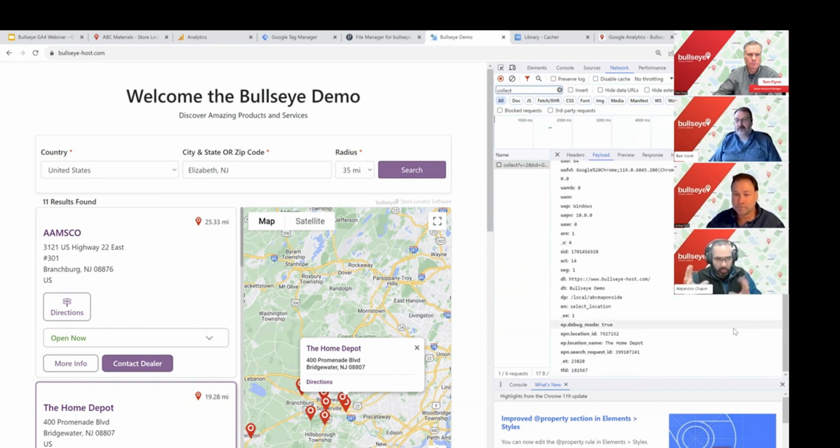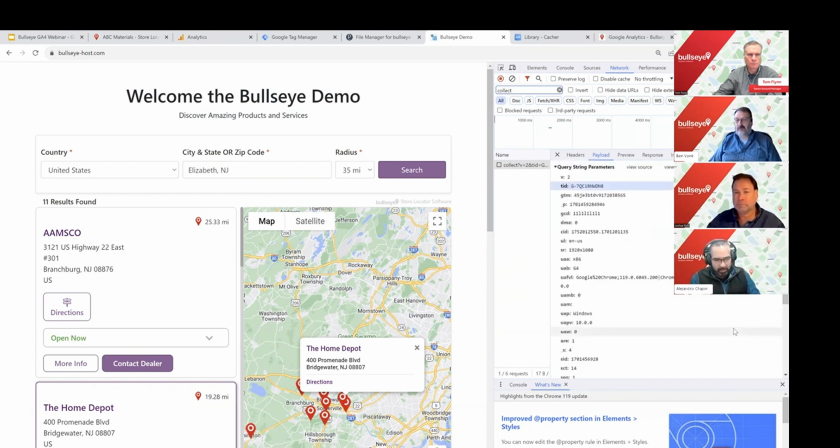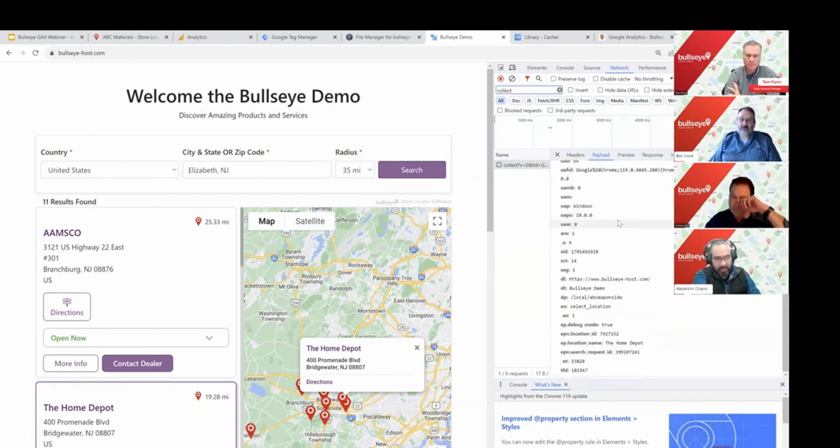Google usually groups all the information in one payload, but in this case, because we are seeing only one event, you can see down there the name of the event, that is select location, and you can see what information you are sending, like the Bullseye demo, the Home Depot. All those are custom parameters that Bullseye is sending back to Google to track. Regularly at the end, you can verify that to see if the data is coming through Google Analytics.